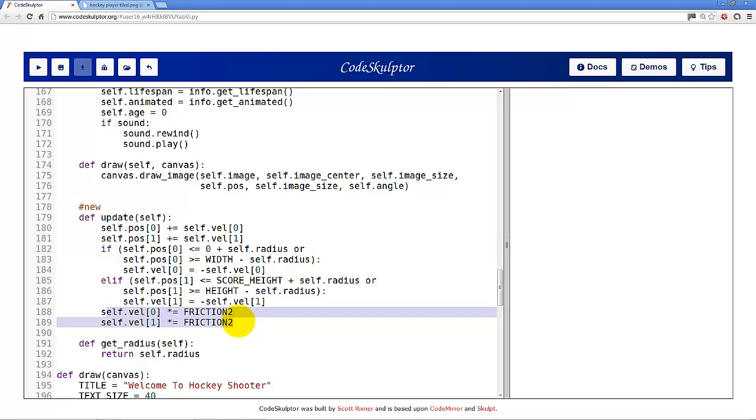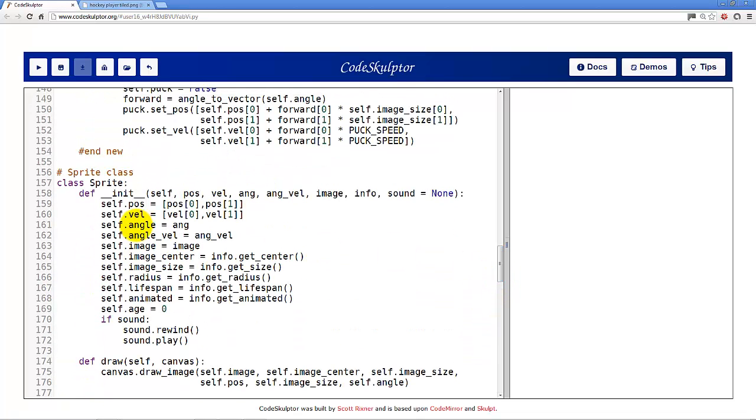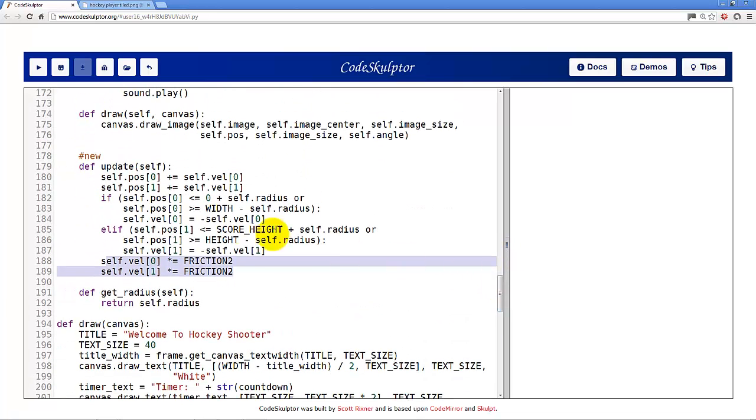Now where the puck has less weight than a player, it should have less friction than a player, and that's why I'm using a different friction amount for it. Instead of using a global for friction, we could have also changed our sprite class definition here to add an argument for friction, which is likely a better option than using the globals. But since we already are using globals inside the class for width and height and that type of thing, I just used a global for now.